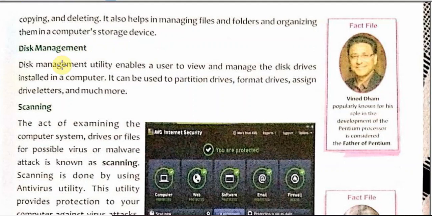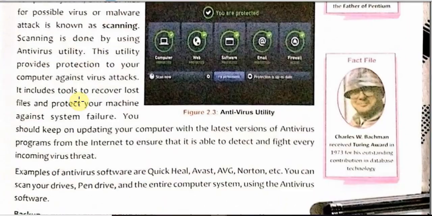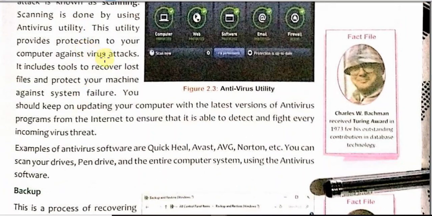Next utility is disk management. It enables the user to view and manage the disk drives installed in a computer. It can be used to partition the drive, format drive, assign drive letters and do many more functions. Next is scanning. Scanning means examining the computer hard disk system, drives or files for virus or malware attacks.